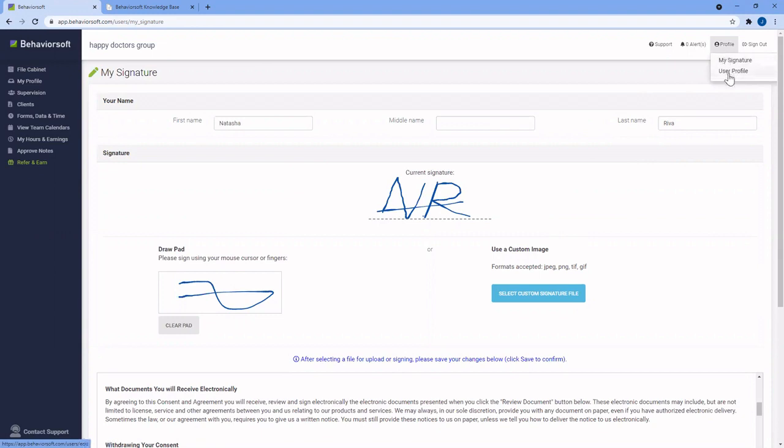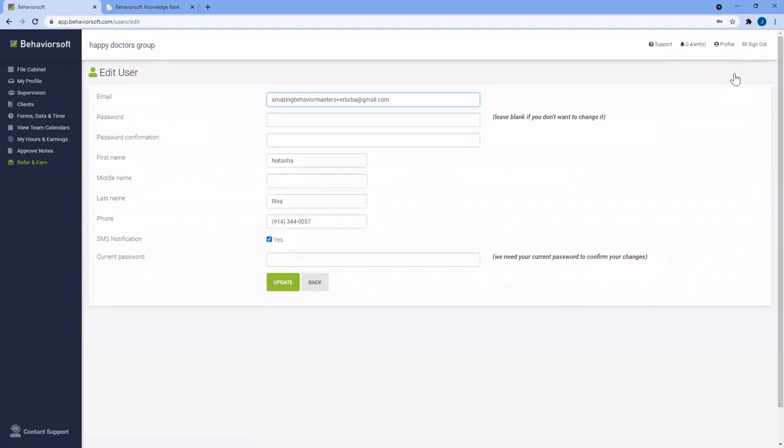Next button or option under that profile button, user profile. This is very basic information about your account. So your email, your name, your phone number. If you want to receive text notifications, and if you want to update your password as well, you can update any of your details here or that password. Any change you do make, you confirm with your current password before clicking update. Once you click update, those changes take place.